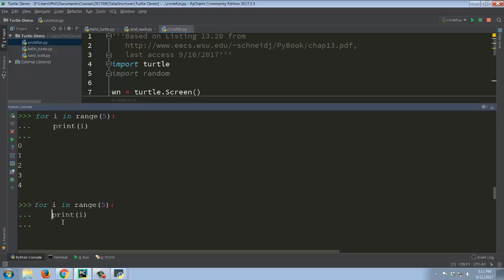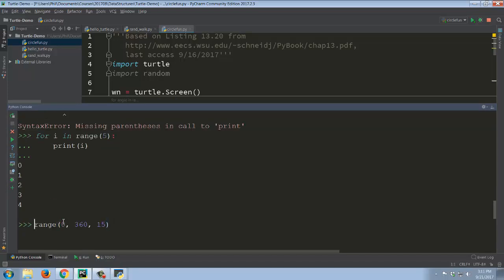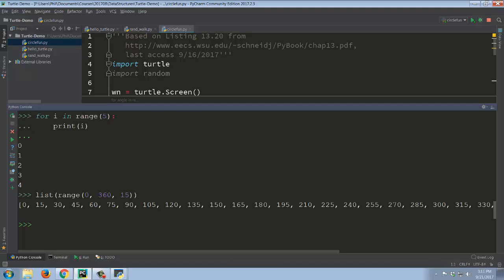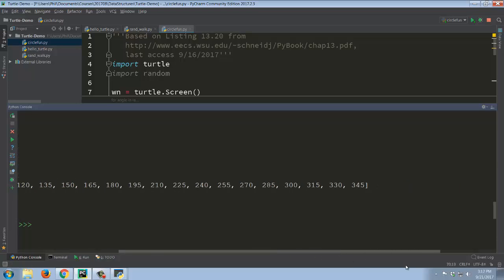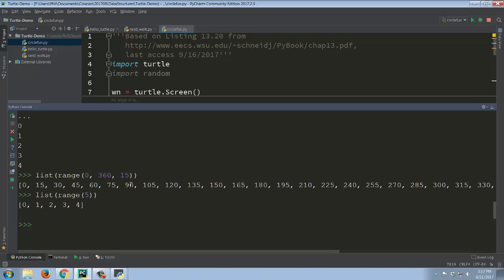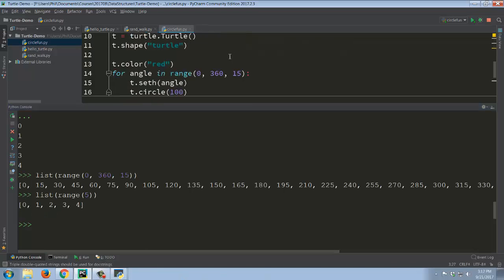So what does this one give us? I wonder if I can do this. Can I turn this into a list? Yeah, there we go. So I could do list range of 5. Notice this last value is our increment value. So instead of always counting by ones, here we say 0, 15, 30, etc. So those are the particular values that we're going to get out of that.